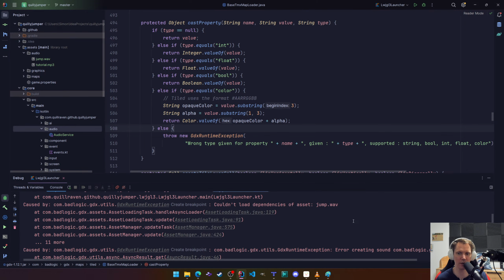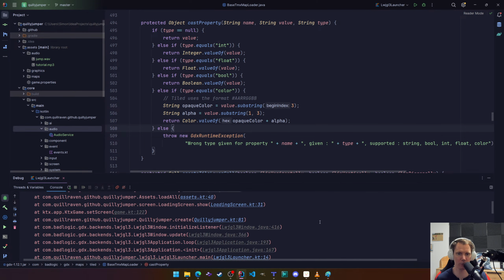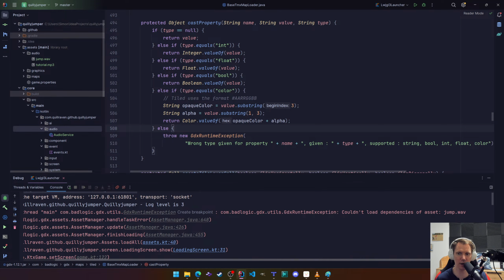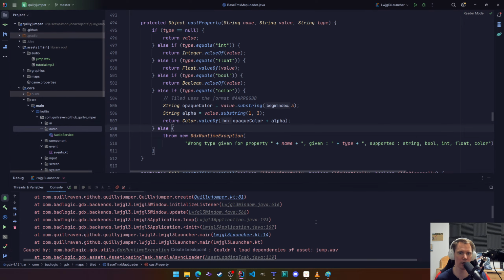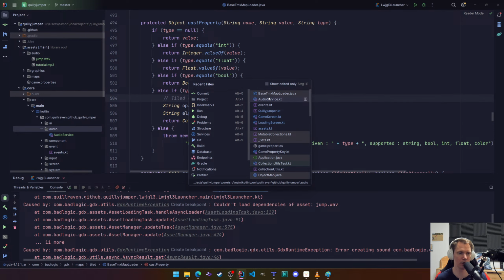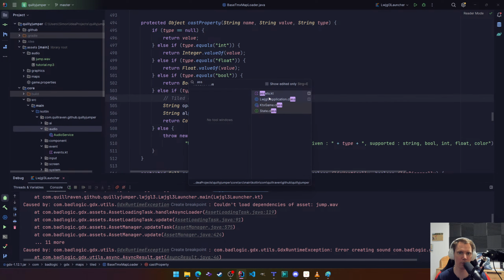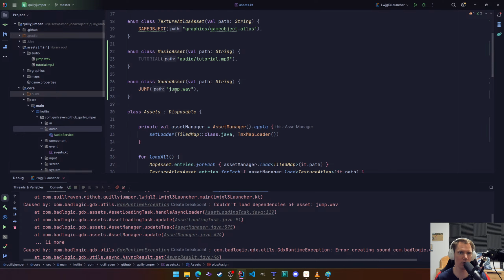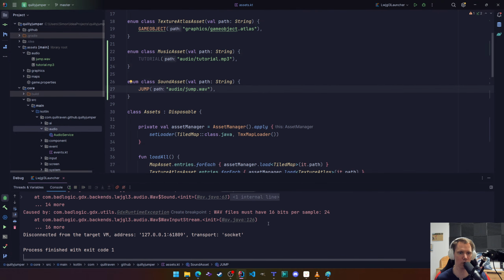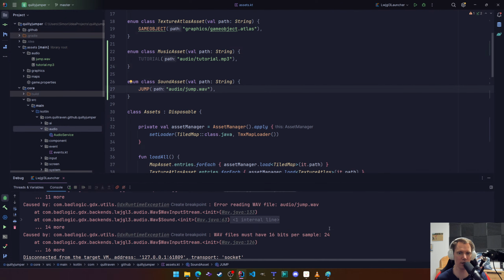Now we have another one. What is the next one? Something with our sound effect. Couldn't load dependency of asset jump.wav. Did we forget to pass the audio? Yes, we forgot that audio. It's in this subfolder or in this folder. It's in audio. And now we should get, okay, we still don't get to the breakpoint because error reading wave file. Wave file must have 16 bits per sample.